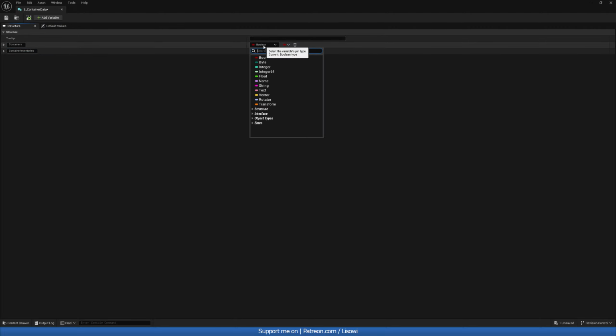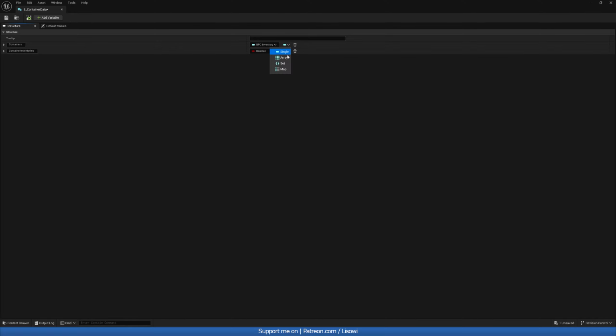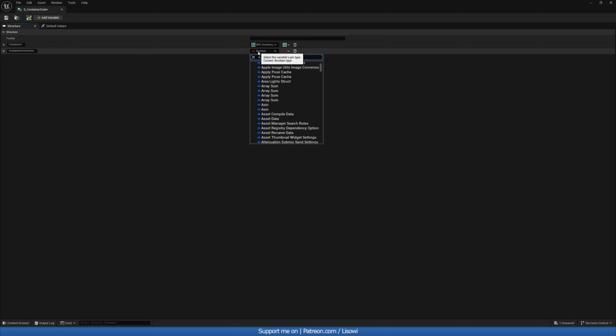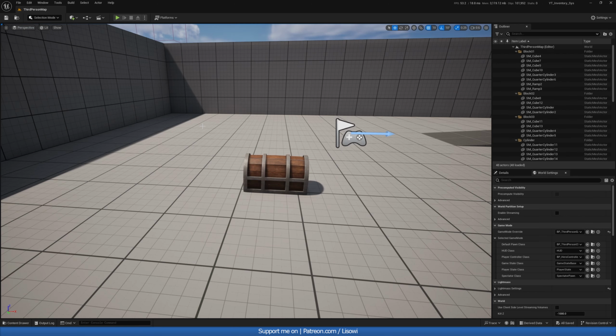So this I want to be an inventory component. So BPC_inventory component, soft object reference. And this is going to be an array. And again, soft object because they might or might not be loaded. In here, this then I want to be s_container inventory structure, and we'll call it an array. And let's save it and exit.